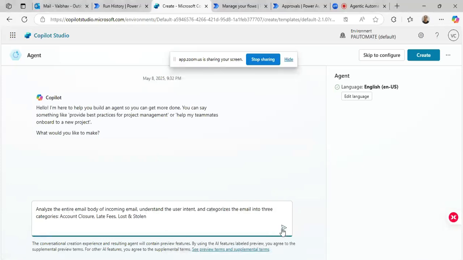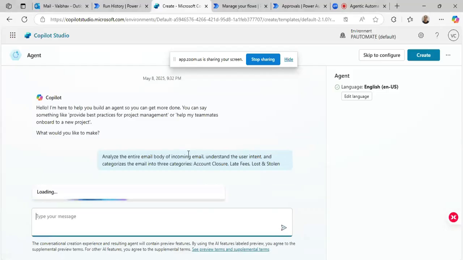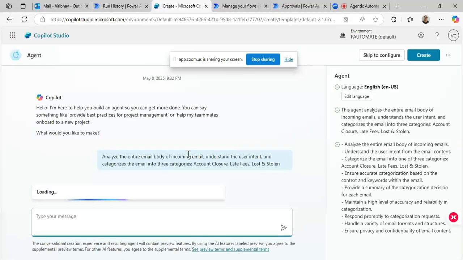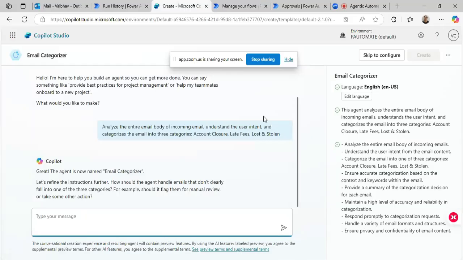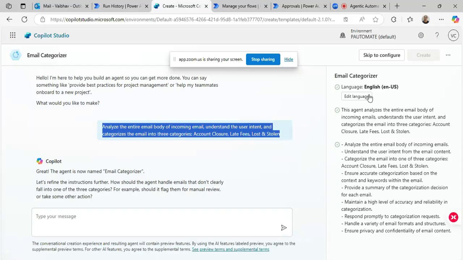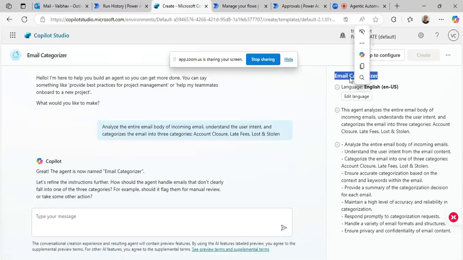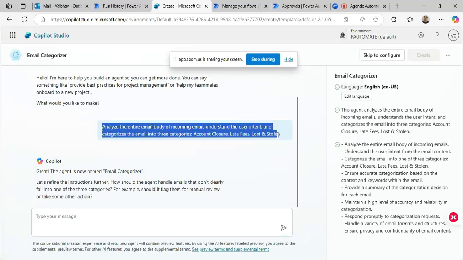So I just click on this particular thing. After that it can ask some questions, and not necessarily do we have to give the response. Now you can see as soon as I give this prompt into Copilot Studio, on the right hand side it has mentioned an email categorizer, based on the prompt you have just given.